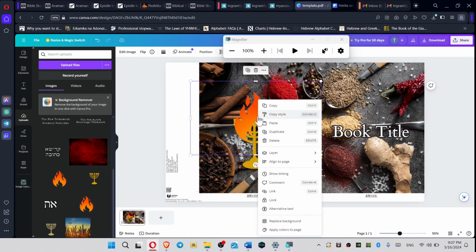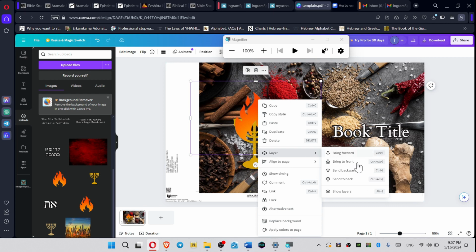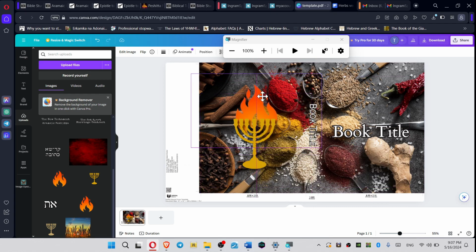You can right click on it and go to layer here and send it backwards. What send backwards does is it just drops it behind the current image that it's over. So now you can see that it kind of looks like that. So you can get a pretty decent little feel for a cover.